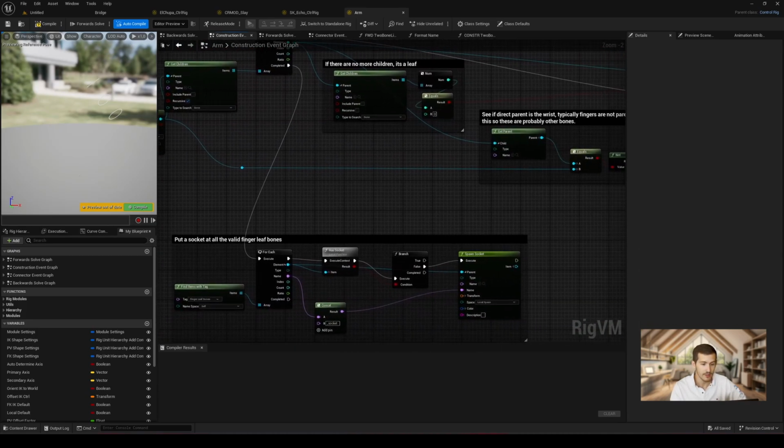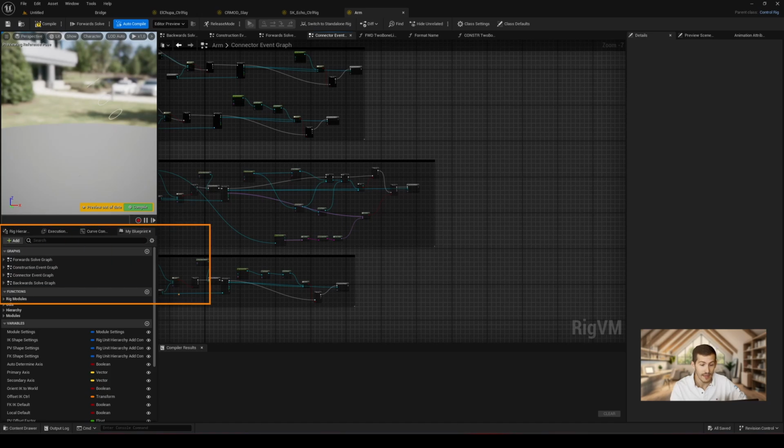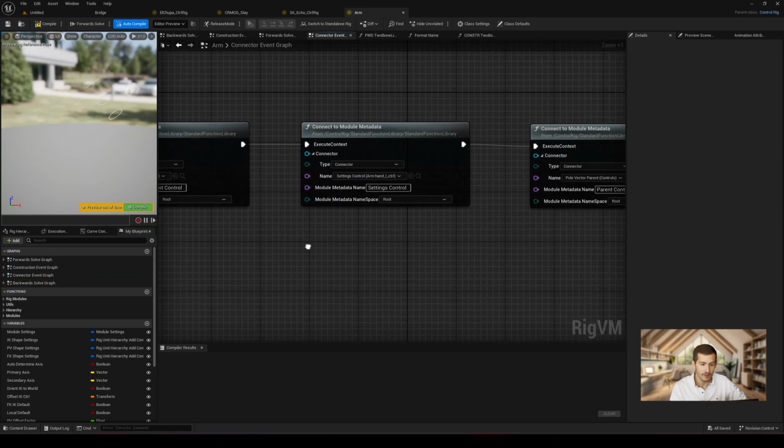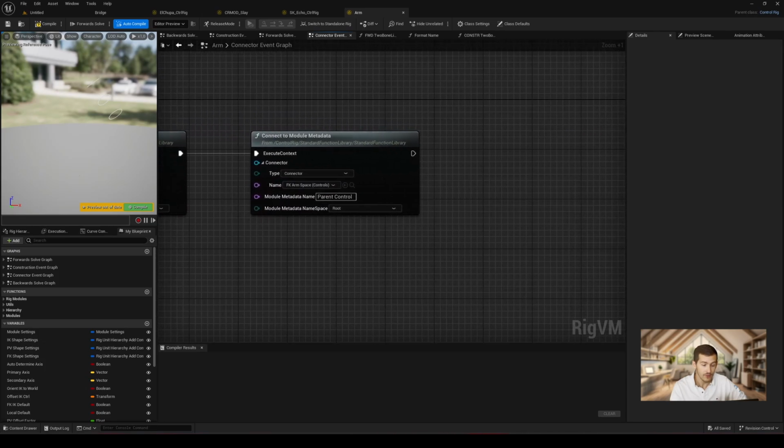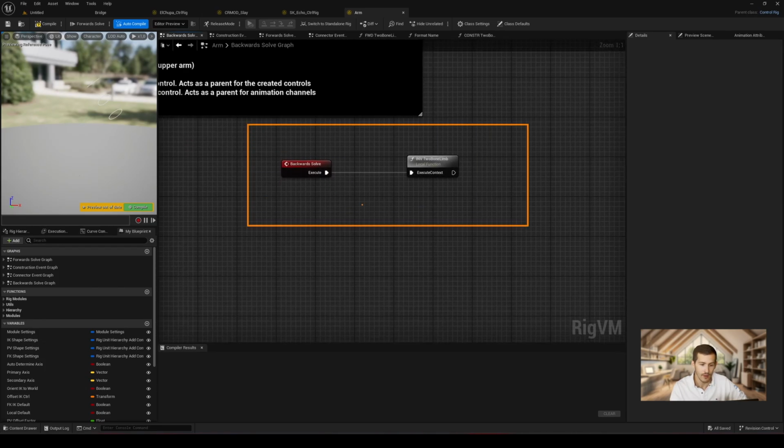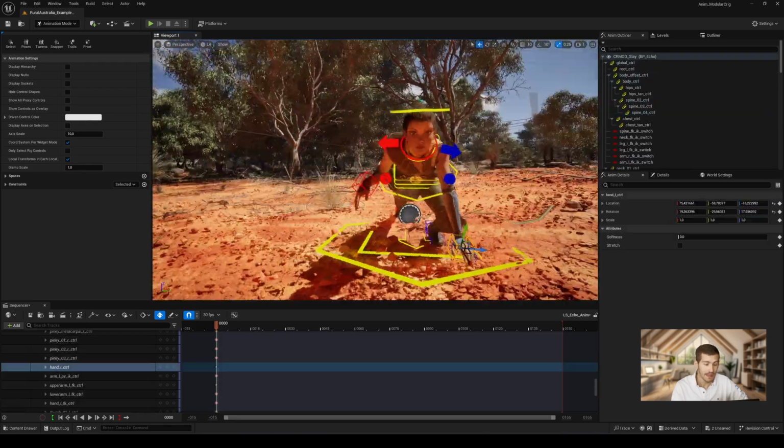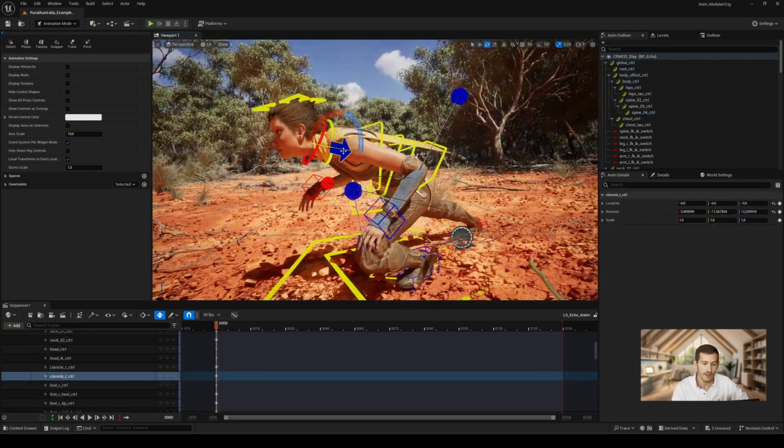The ARM module is composed of several functions and event graphs, including a brand new one called Connector Event Graph. This will help automate the connection between modules. You can also see that the backward solve event is taken into account, and that's very important, especially for controlling any bake and/or use of layered animation in the sequencer. I'm actually preparing a video on that.